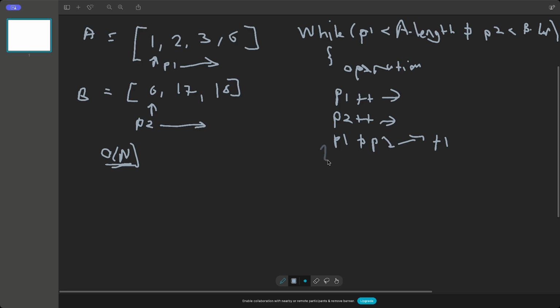So this is what your while loop will look like. It looks exactly like that one, but the only difference is your two pointers are no longer referencing the same index or the same array. They're referencing two arrays. So whatever operations you're doing here, you are making decisions where you're moving either pointer 1 or pointer 2 based on whatever problem you're trying to solve.